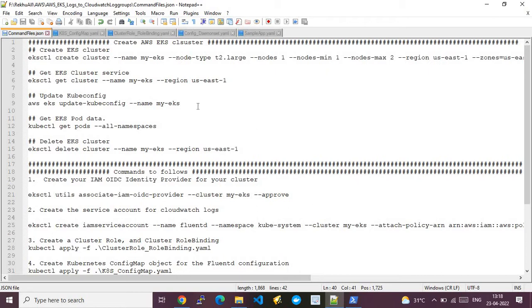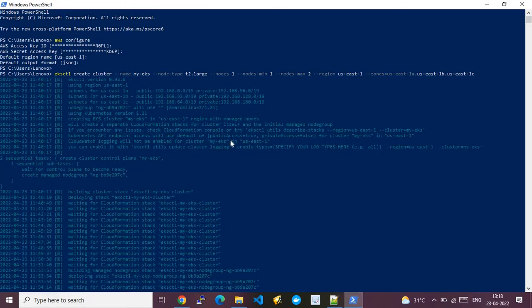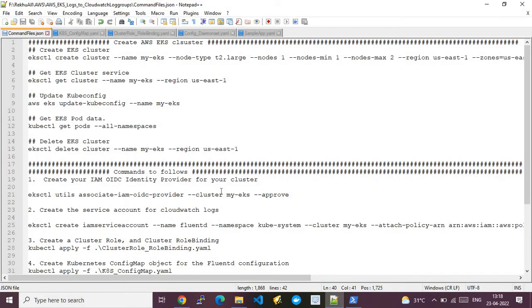Here, to set up my EKS cluster, as you know, EKS cluster setup needs almost 15 to 20 minutes. So for that case, I already pre-created an EKS cluster, and then I ran all these steps one after the other. I have already run those steps in my PowerShell window. All these commands, I'm leveraging Windows PowerShell to run.